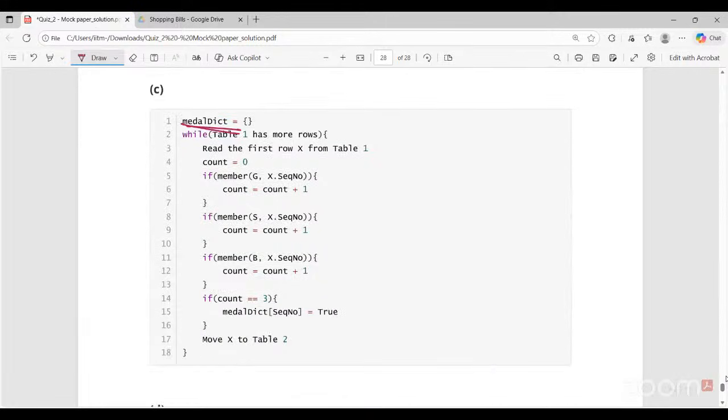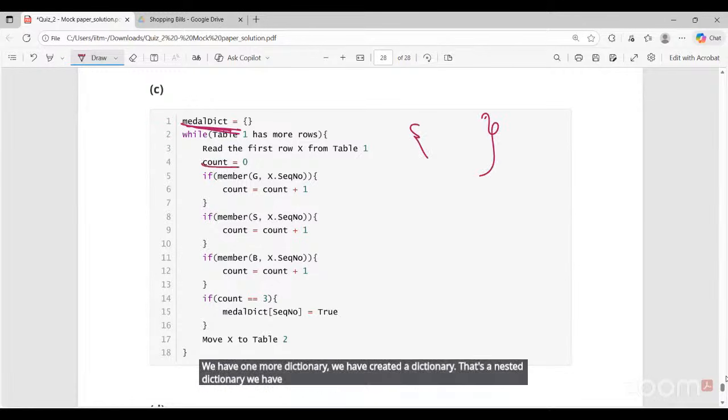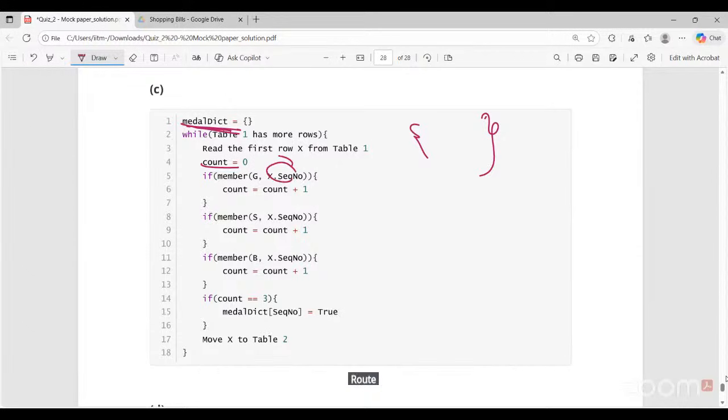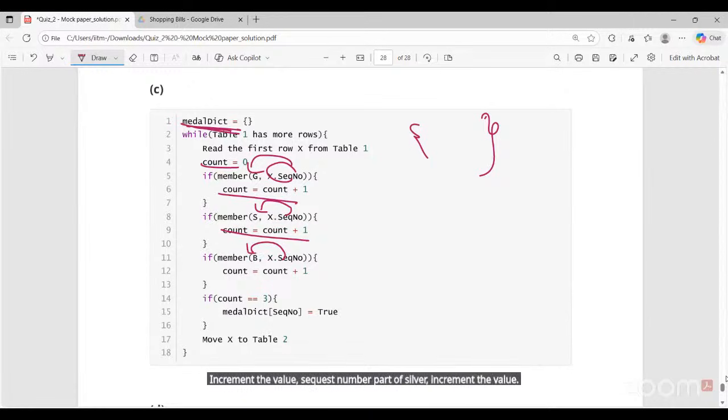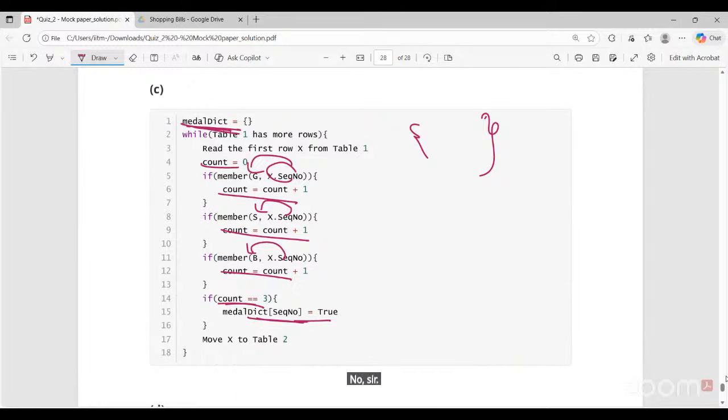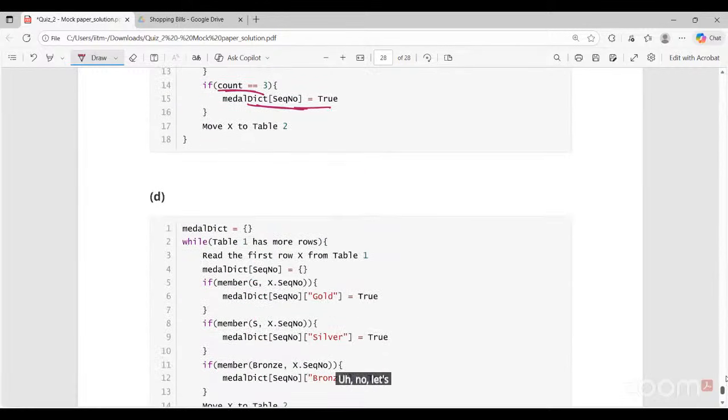We have one more dictionary. We have created a nested dictionary. Count zero. If the sequence number is part of gold, increment the value. If the sequence number is part of silver, increment the value. If it is part of bronze, increment the value. If all three medals are there, then we set the value of the sequence to true. Is that correct? No, sir. Incorrect.